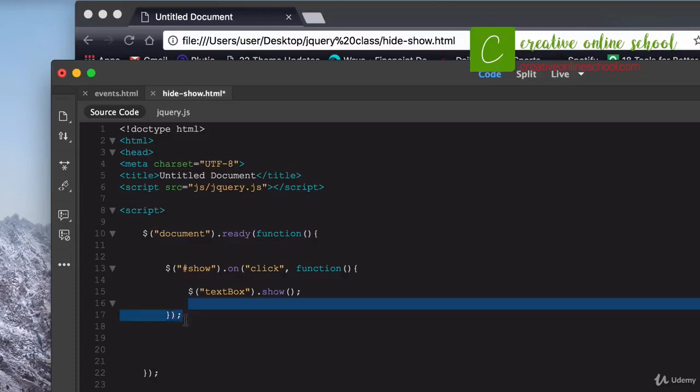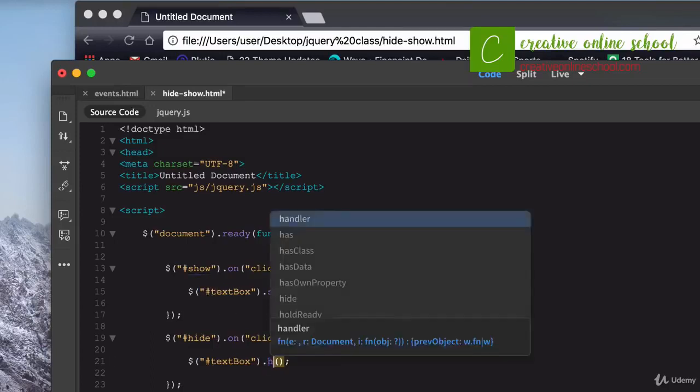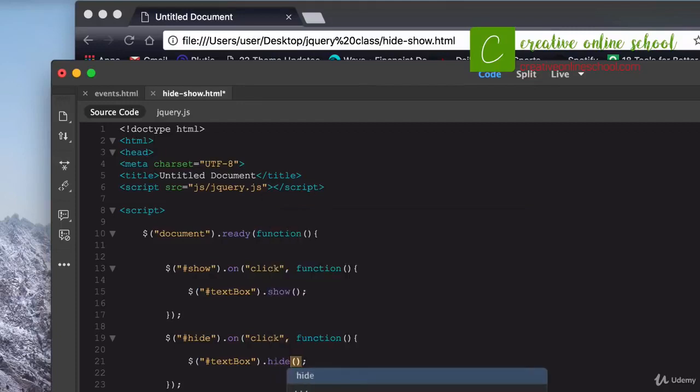I'm going to do the same thing for hide, so I can just copy and paste this. Paste. And I'm going to change out show with hide and say on click still, the function. I'm going to target my text box down there. Actually, I already made a mistake right there. Got to add that pound sign in there, so I'm actually targeting the text box, and I'm going to say hide. All right, so very simple.